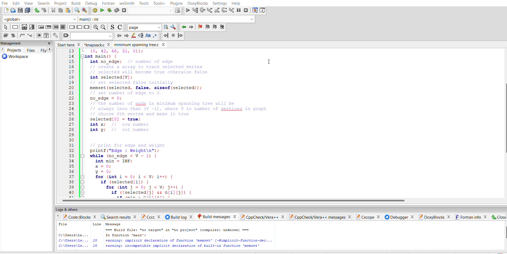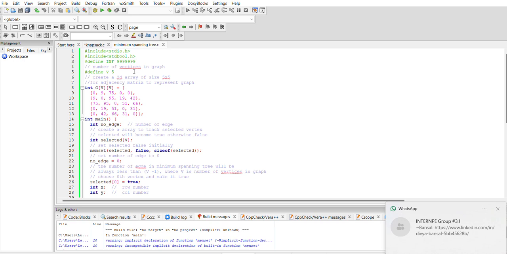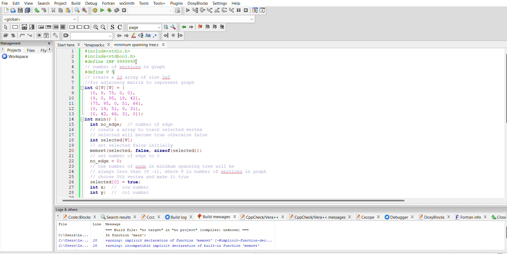So first of all, let me explain the code, and then I'll show the process of how it works. Here is the header file stdio.h, as we are using printf. Next is stdbool.h, since we are using true or false values. We define INF as 999 to represent infinity, for comparison purposes like edges.